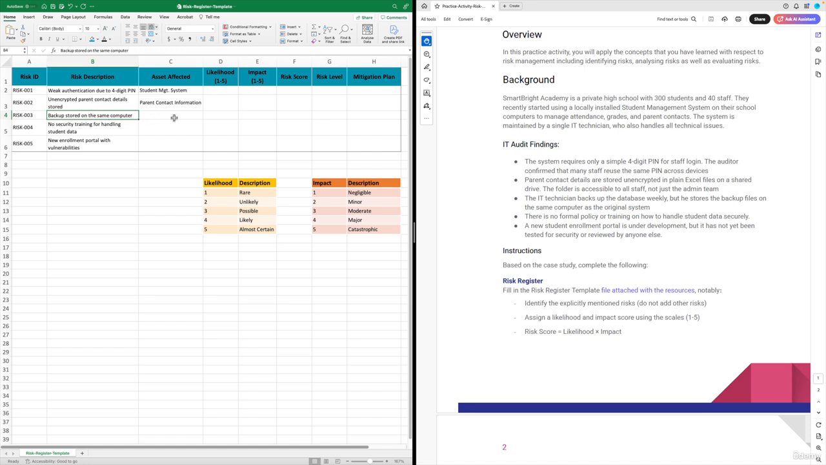Now for this one, backup stored on the same computer. Maybe the asset is the backup data. Okay. No security training. Now this basically impacts the student data. Don't worry too much if you're not able to very accurately pinpoint the exact asset. Just a general idea is good enough. For this one, it would be the enrollment portal. Okay, now moving on to the more interesting stuff.